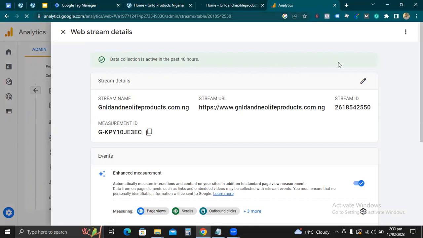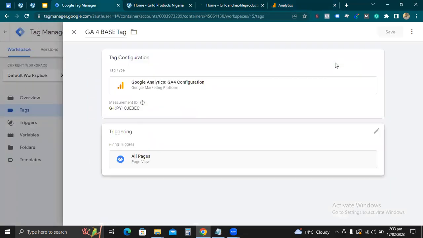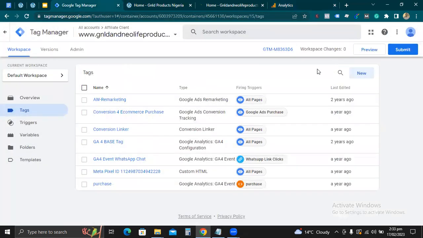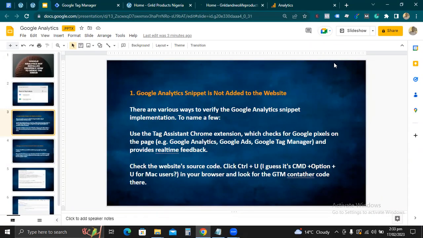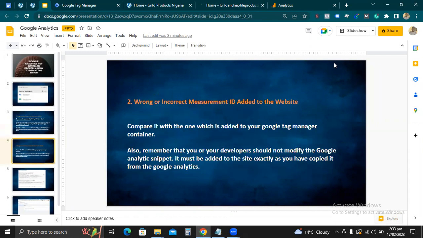If you are able to confirm that this measurement ID is the same as the measurement ID on your container, all you need to do is make sure you put the analytics line. Those are the ways you can also use. Also remember that you should not modify the source code and the actual code on your website.